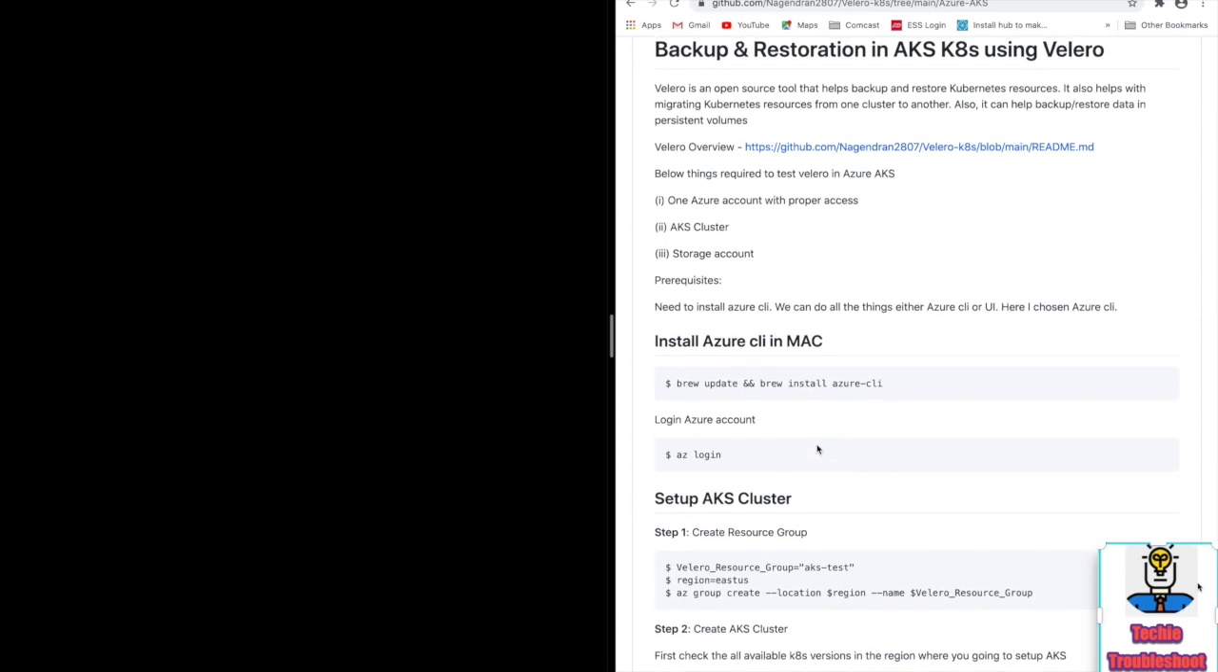To set up AKS, we need one Azure account with proper access. For testing purposes, I use an Azure free tier account, and the following things are required to test Velero in Azure AKS. First, an Azure account, which I already have. Second, an AKS cluster, which we have to set up. And third, we have to set up a storage account.